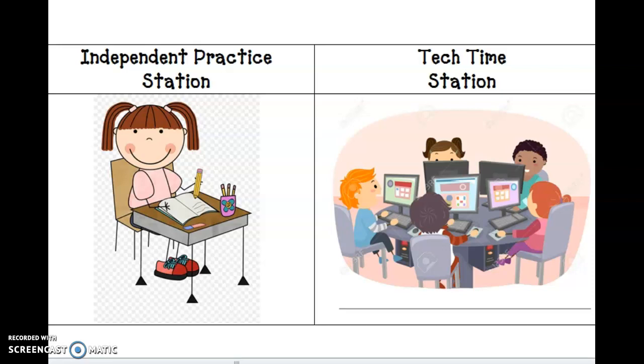And then I always check their journals. That way I can see how well they're doing, if they're answering questions, if they're making mistakes, those kinds of things, and I can give them feedback while they're doing that station too.